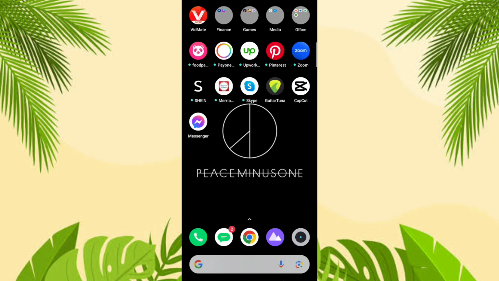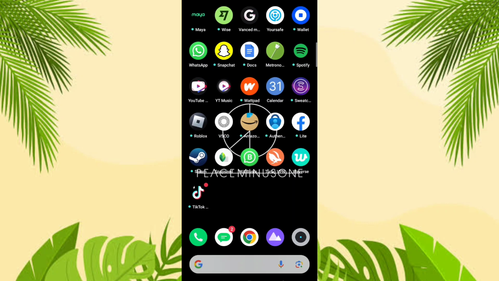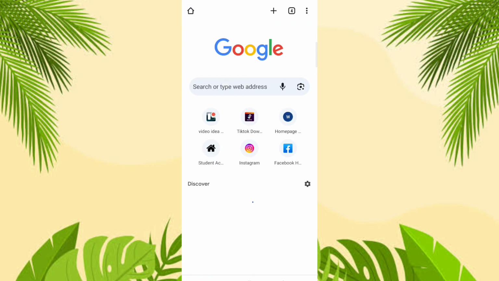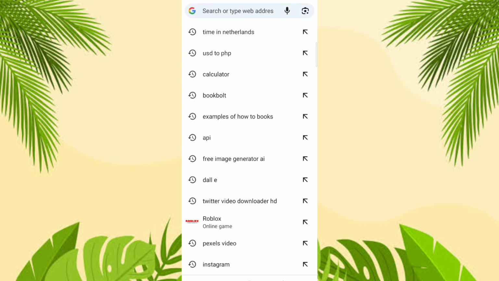So let's go and I will show you how. This won't work on the Roblox app, so what we would do is go to our browser, and in our browser what we need to do next is to log into our Roblox account by going onto the Roblox website.